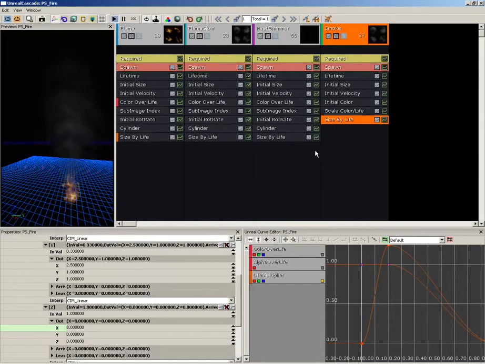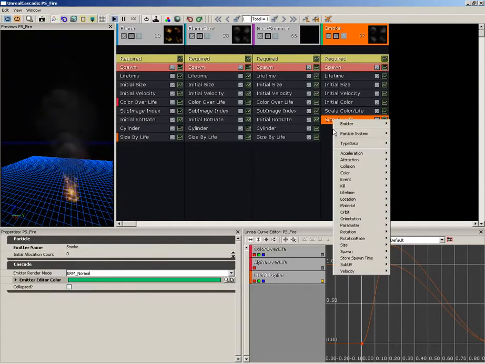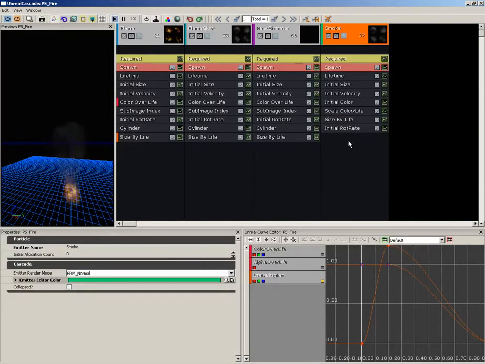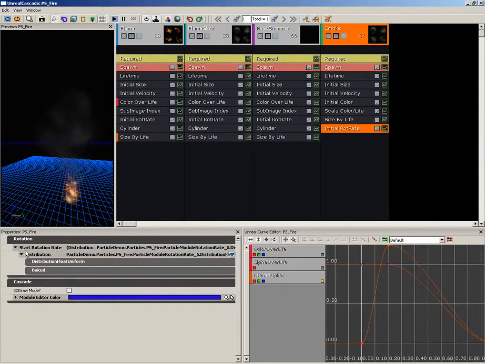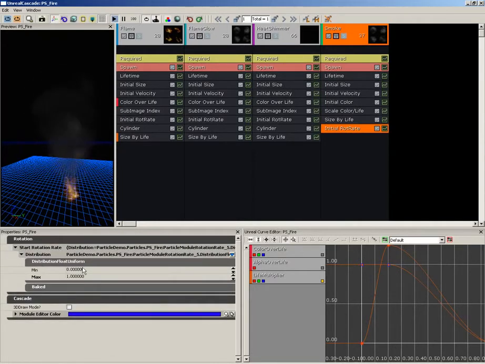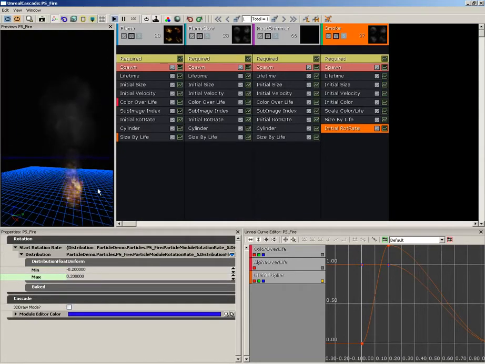Now, it would look a lot cooler if this smoke was rotating, so I'm going to right-click, come down to rotation rate, and we'll grab initial rot rate. Let's step down inside its properties, and the float uniform is perfect, but we really need to slow this down and get some random values. So let's set this to -0.2 and +0.2. And now our smoke is nicely rotating. It's looking pretty good. I can almost smell it at this point.